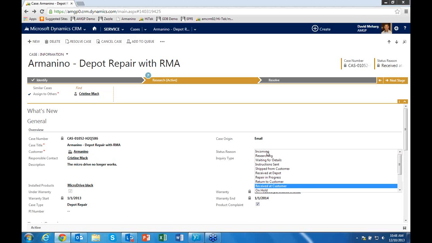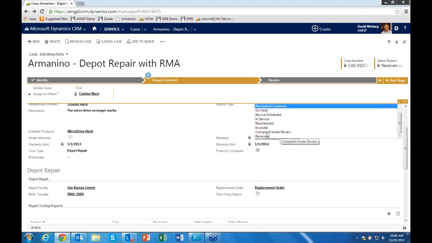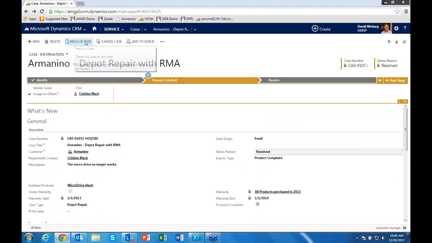Once Christine does that, she'll change the status to resolved, and she'll hit the resolve case button, and it will close this case and take it out of my queue of cases and put it away as a resolved case. So that's the process for managing a depot repair.